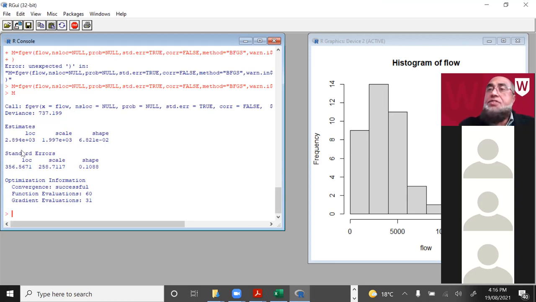So what is the location parameter of the distribution here? Location parameter is 2.894 times 10 to the power 3. Our scale parameter is 1.997 times 10 to the power 3. And shape is 6.821 times 10 to the power minus 2. So these are our parameters. And the standard errors of the location parameter, scale parameter, and shape parameter are given here.